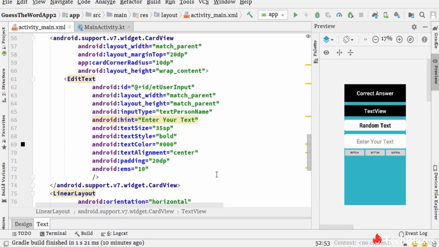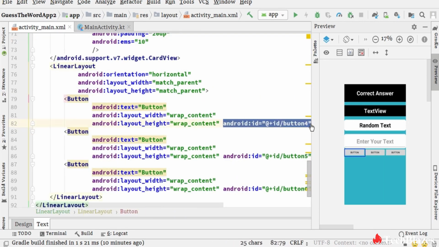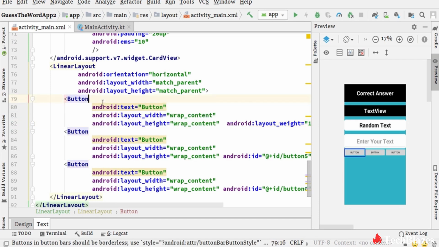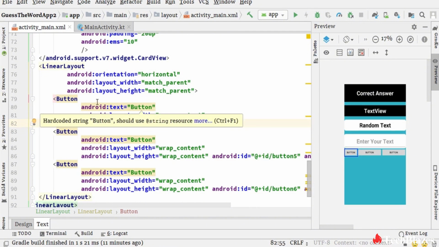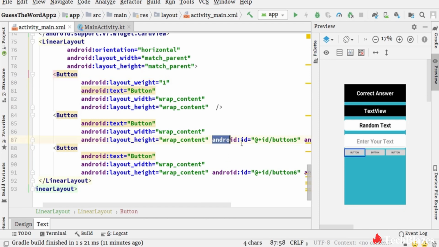Just click on this text view and cut the ID from there and paste it at the top. So first cut the ID and just paste it here. This is the latest Android Studio version. It actually places the ID at a different place.